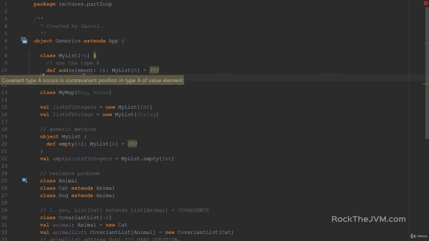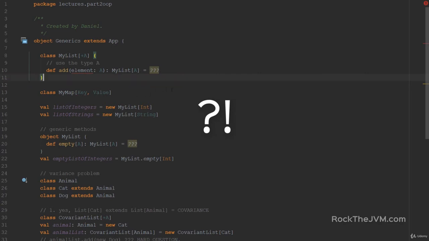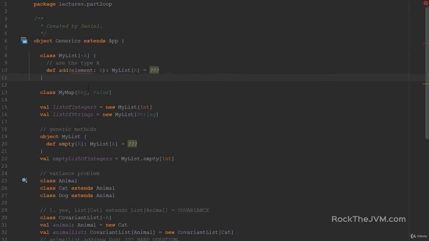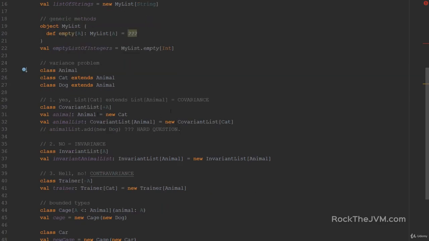covariant type A occurs in contravariant position in type A of value element. And you might be wondering, what the hell is that? Now, this cryptic error that the compiler threw in our face is actually the technical version of the hard question that we asked in version 1 here when we talked about covariant lists. So, if we want to define a covariant list, we need to be able to answer this question, which is, if I have a list of animals, which in fact is a list of cats, what if I add a new dog to it? Well, the answer is that if to a list of cats I add a new dog, that will turn this new list into a list of animals, basically, right?